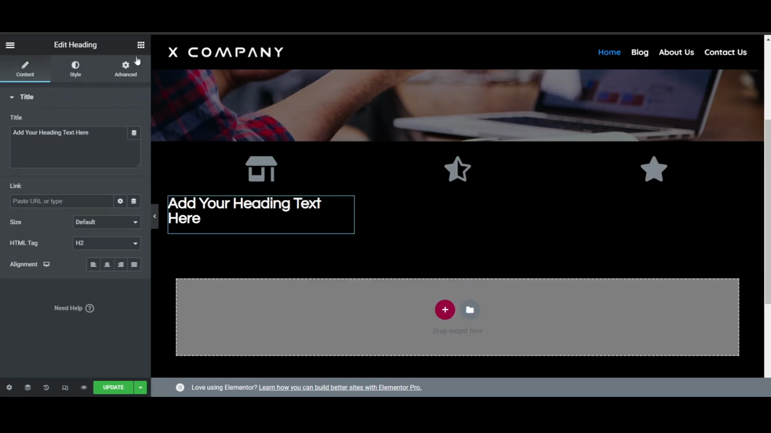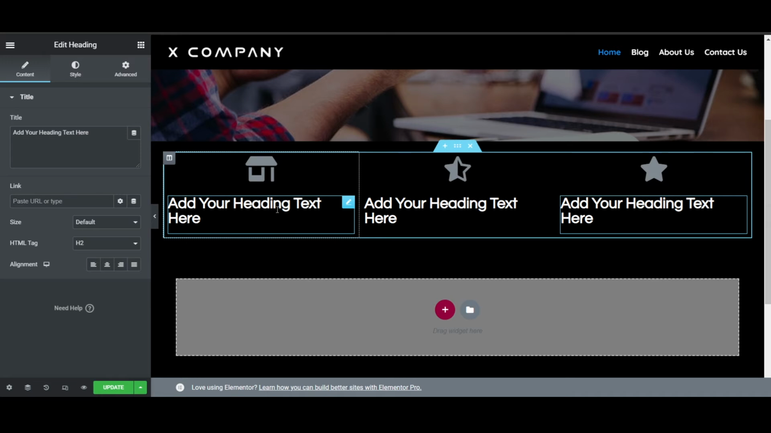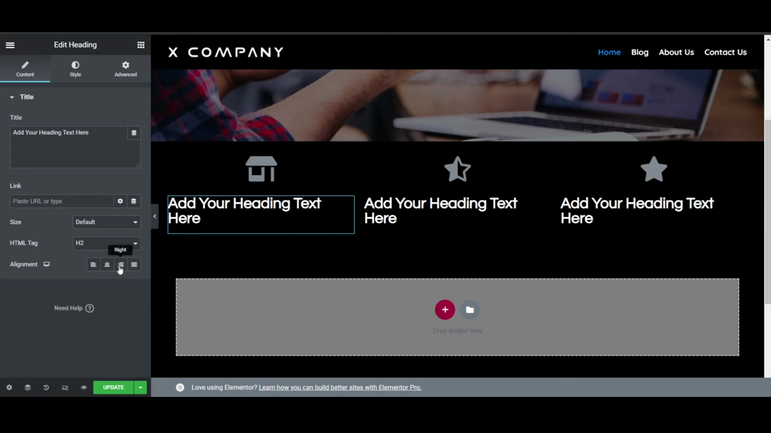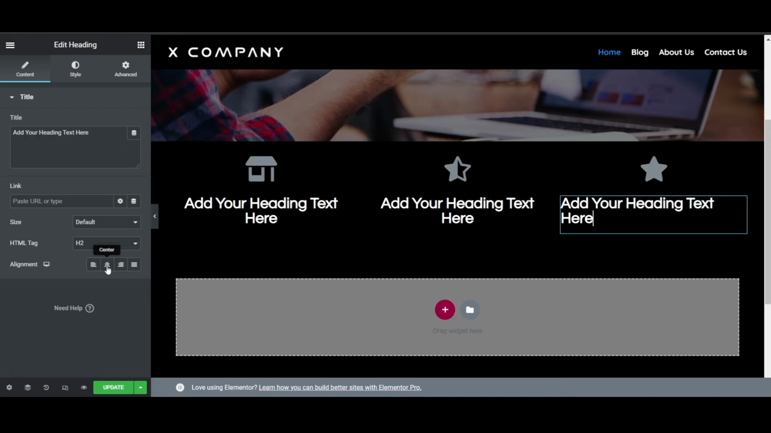and another heading and another heading. So with this font, let's make that center aligned. So simply just click on it, and we're going to click the center alignment button. And I think that looks good.